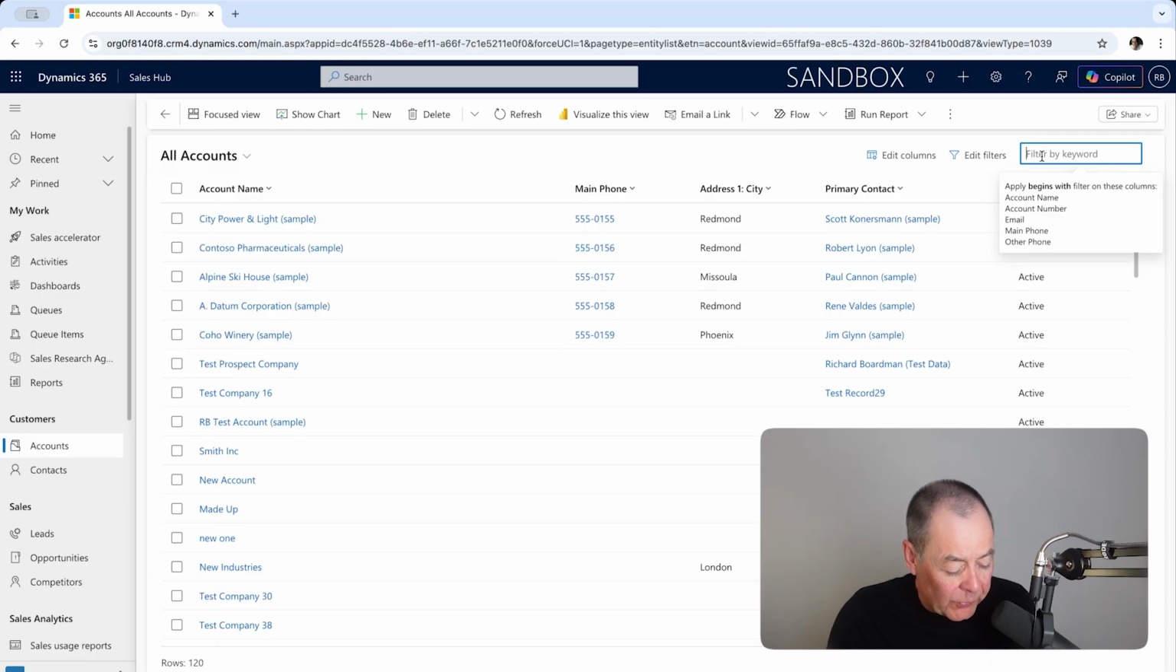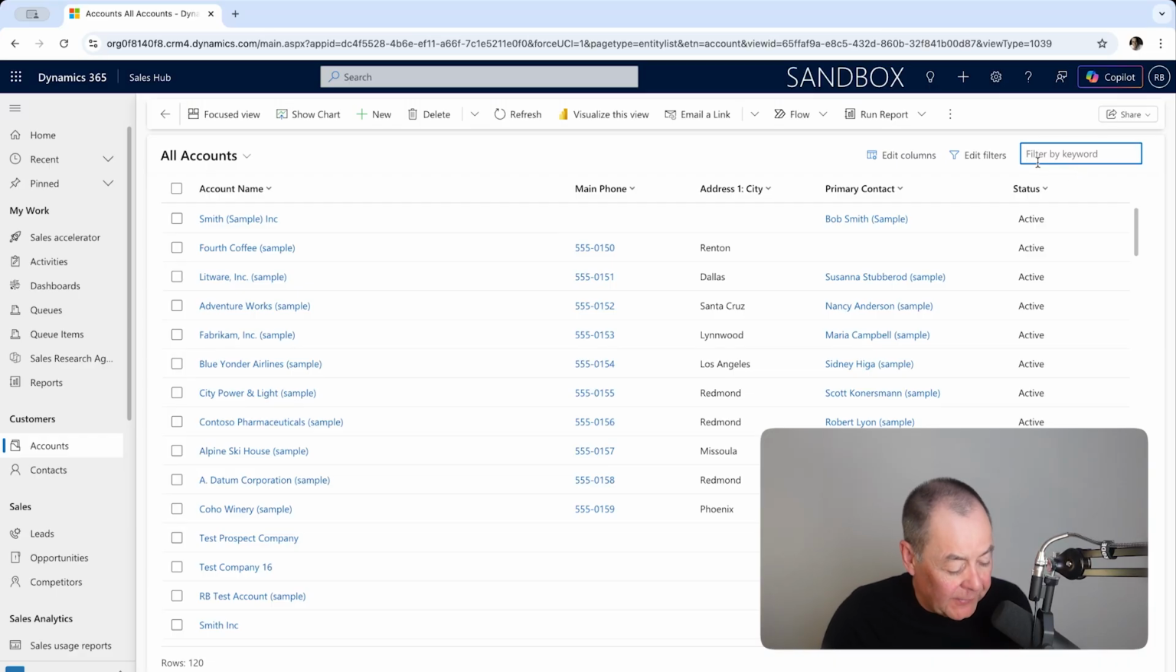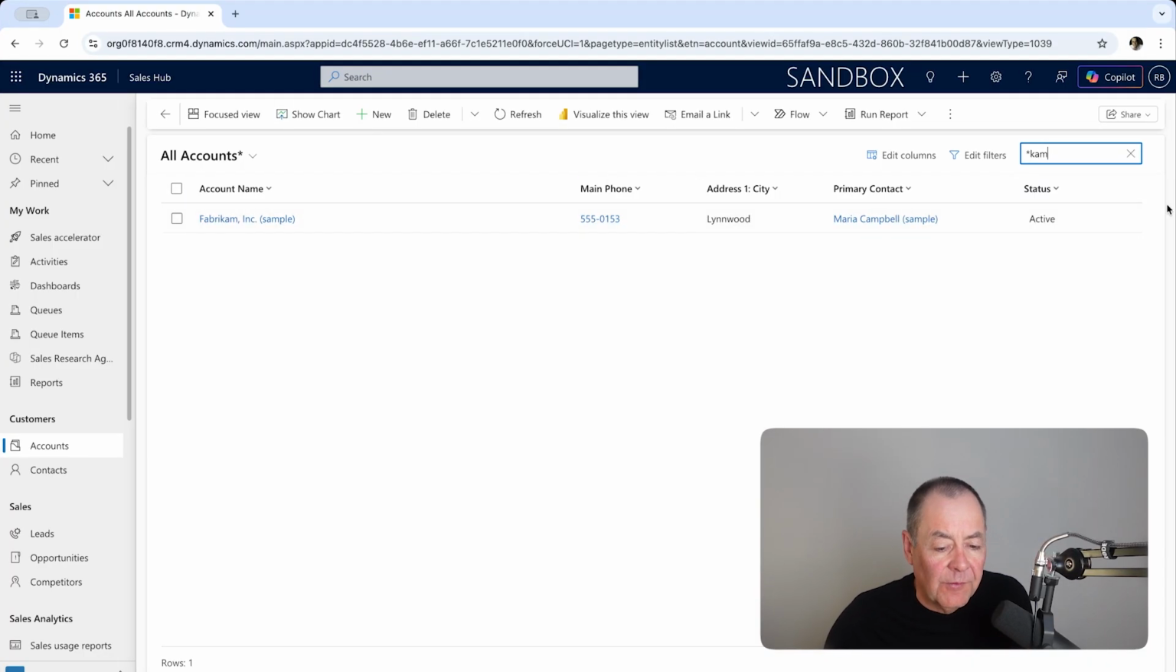Now let's say I want to find the account Fabricam. I just type "fab". This is a begins with search, so if I type on that, I get Fabricam. If I want to do a contains search, then all I need to do is stick a wildcard in front of that. Let's say I know it ends in cam, can't remember the start of it. Click on that and I get Fabricam again. So I've got the option: begins with is the default, but if I stick a wildcard in front of it, I can do a contains search.